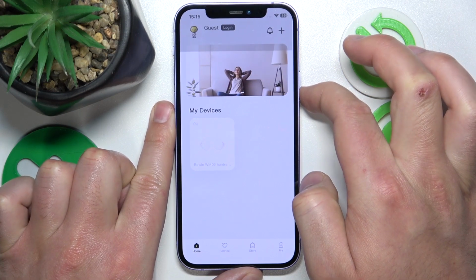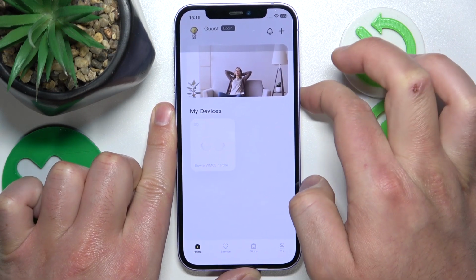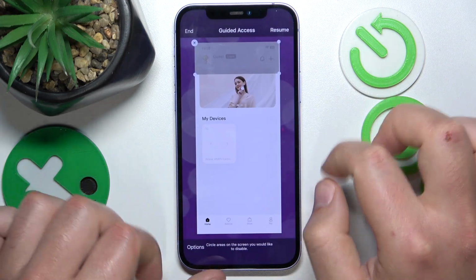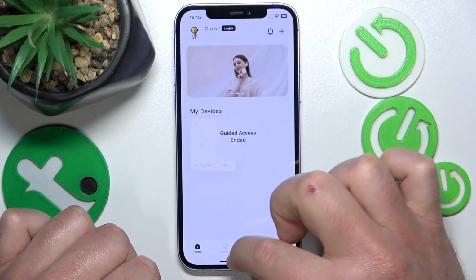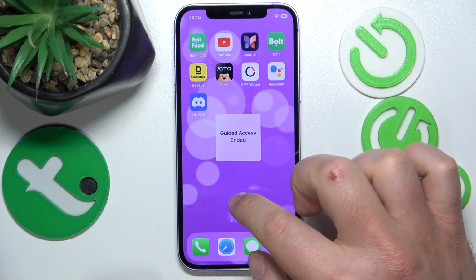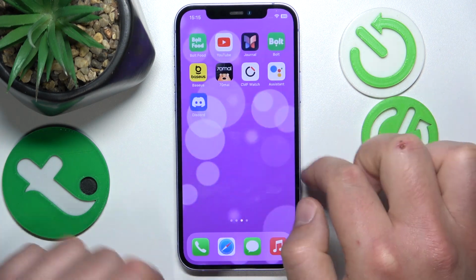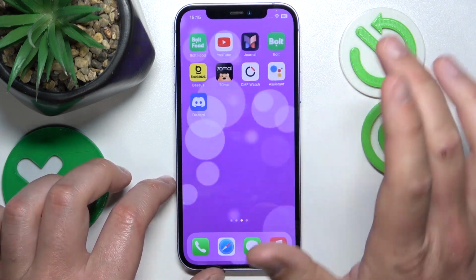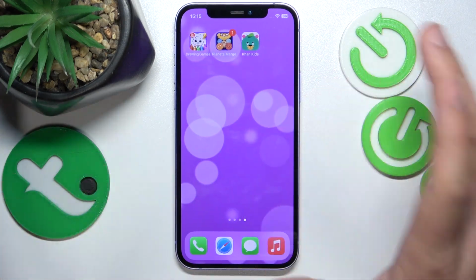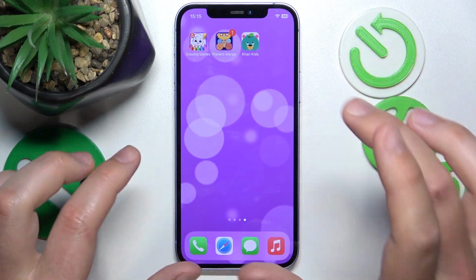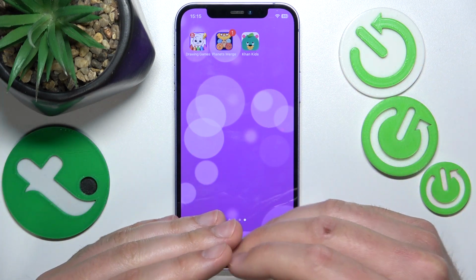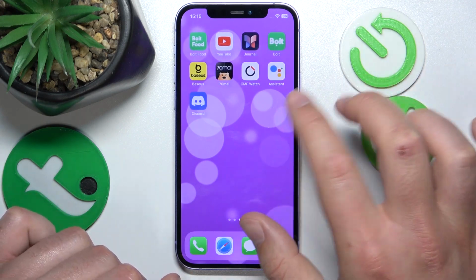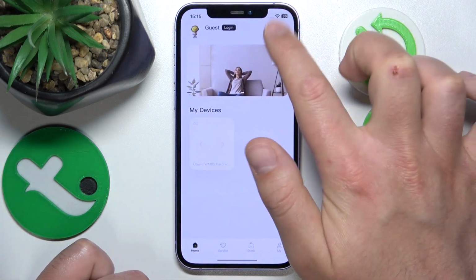So to disable it, I triple click, enter the passcode, and I can just end guided access right here, and I'm going to be able to go back out of the application. So let's say you are giving a game to your kid, and you can set guided access to make the kid only play that game, and you don't need to disable parts of the screen.